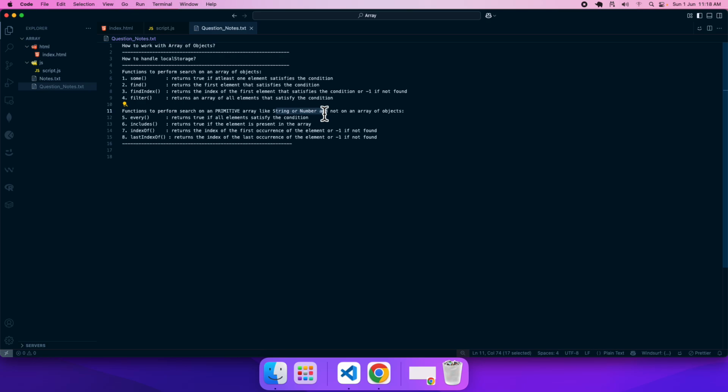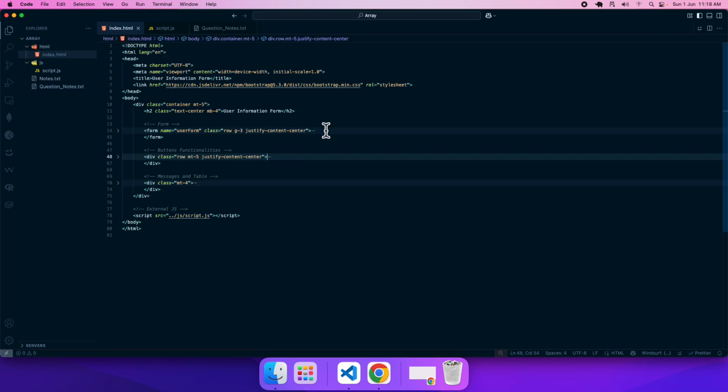In context to this particular video, since I'm working on an array of objects, primarily I will be making use of the following functions, and I will tell you how these functions are interrelated or how they are different from each other. So let's move on to the HTML page first, where you have a form.